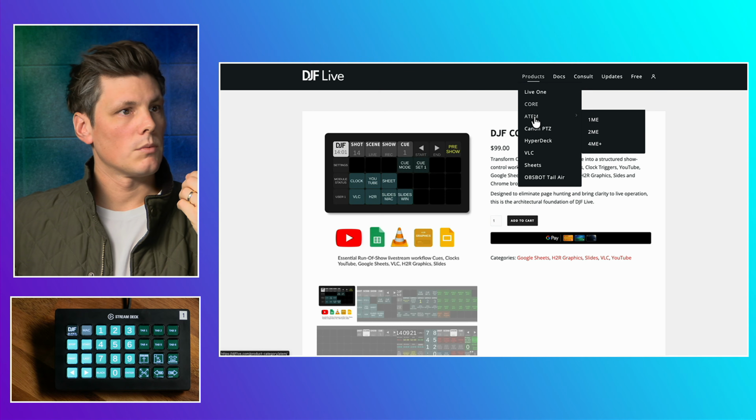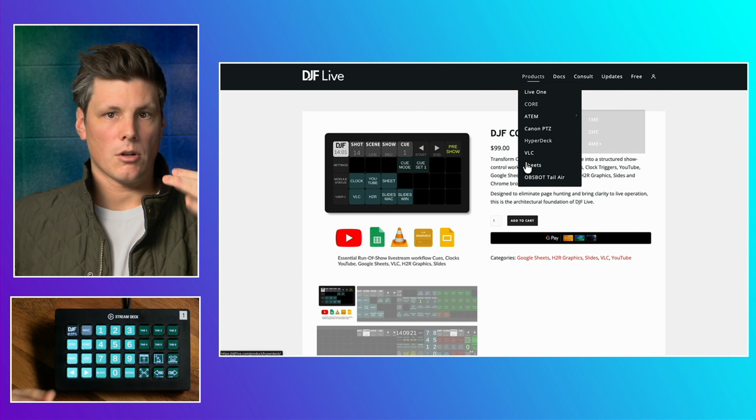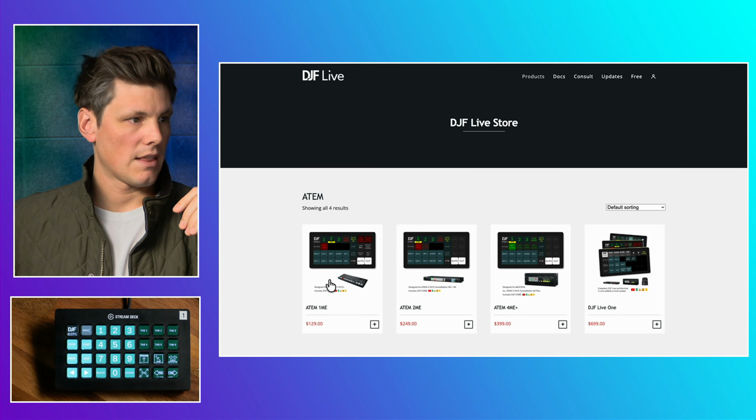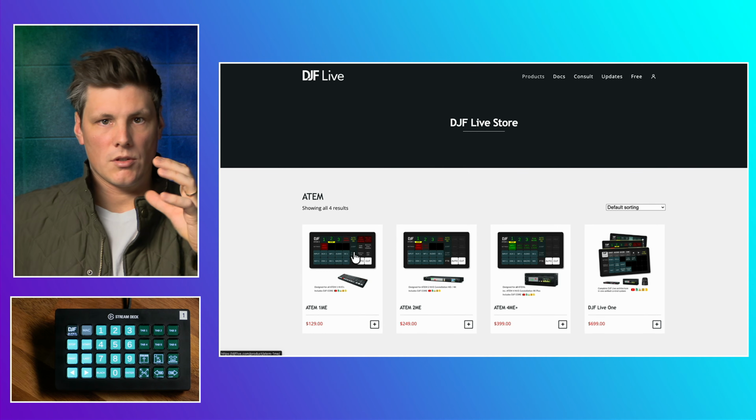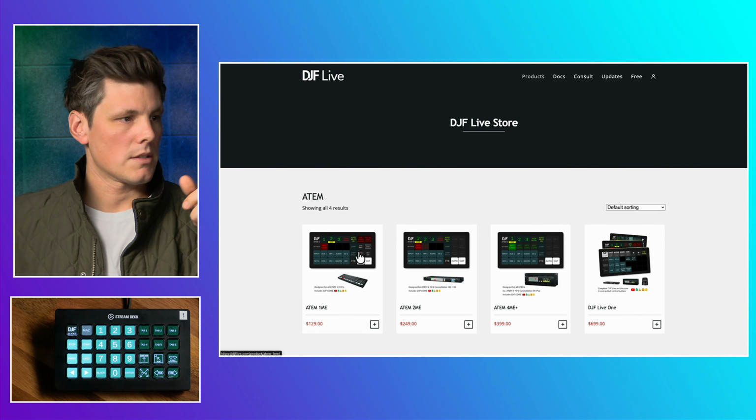If you do buy an ATEM, then the core is included, so you don't need to get that. You'll see here, core is included. It's designed to be kind of, the switcher is kind of your operational system base.